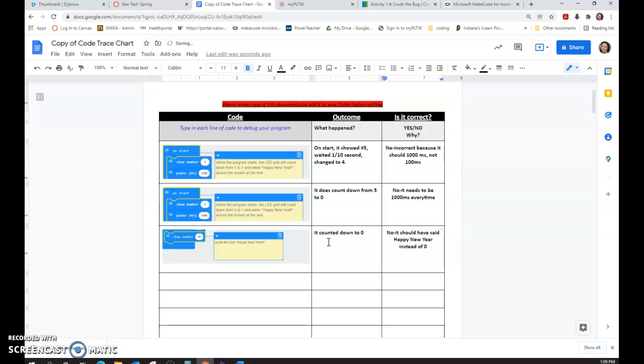Those of you who are not doing your code trace chart along with her, you have to do it. She's giving you the answers. You have to do 2 more of these on your own. This one's set up to be your example.